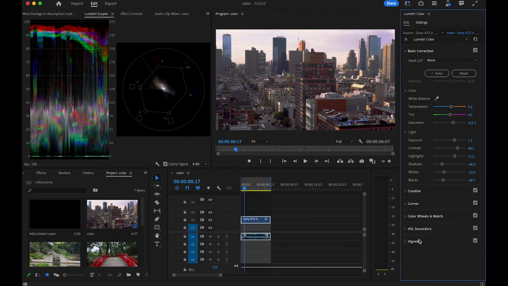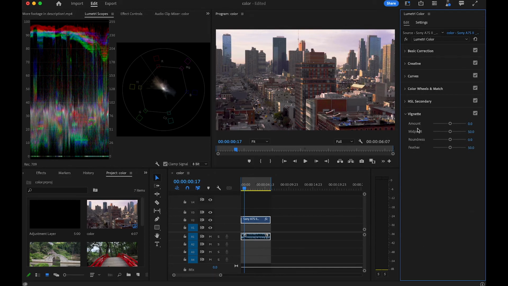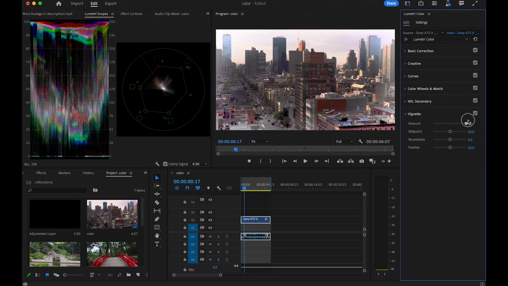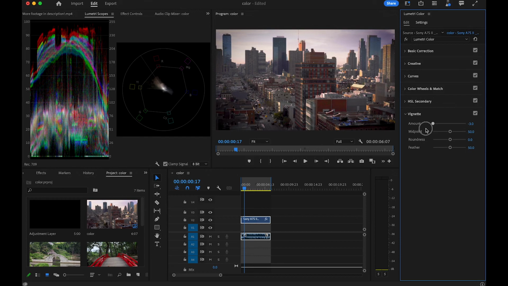Finally, we have the vignette, which is basically how you add borders to this image. In this case, if I increase my vignette towards the right, it will add a white sort of border around this image. If I decrease it all the way, it's sort of a black border. And this basically just allows you to draw more focus to the center of your image.